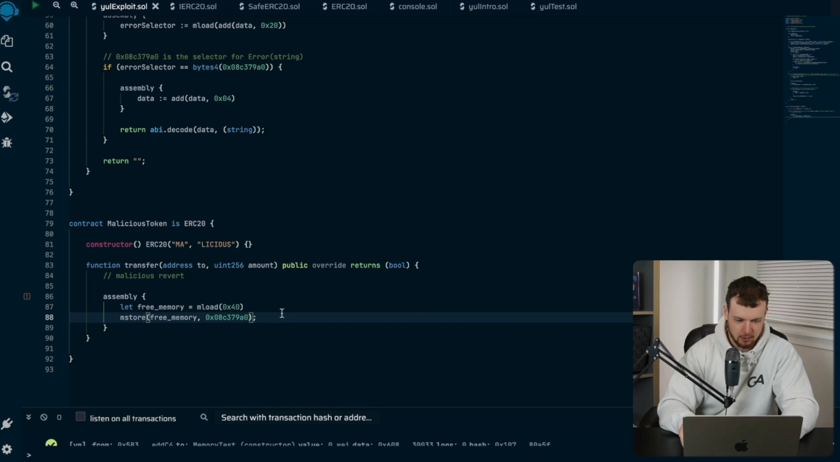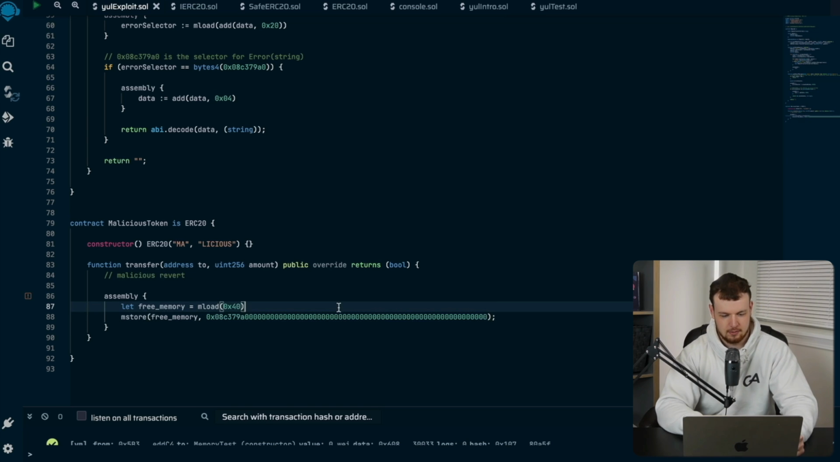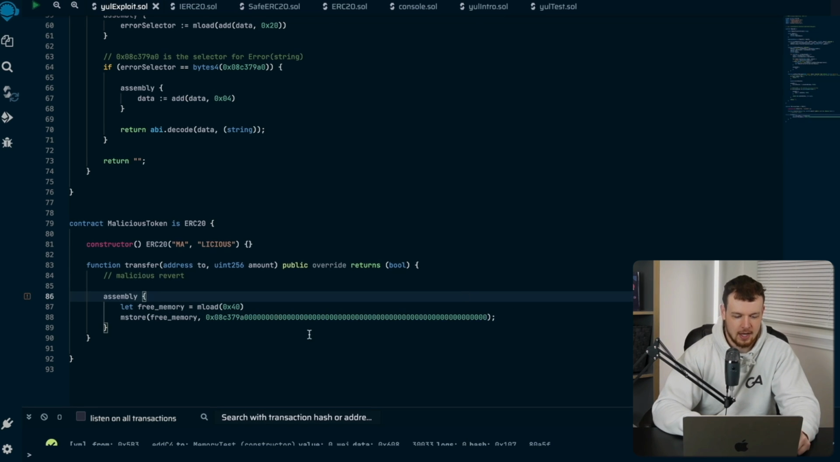So to make a whole word, first of all, we have 4 bytes here already. Now we need 28 more bytes. So let's strap in and 1, 2, 3, 4, 5, 6, 7, 8, 9, 10, 11, 12, 13, 14, 15, 16, 17, 18, 19, 20, 21, 22, 23, 24, 25, 26, 27, 28. So this should be a full word that is starting with our error selector here.